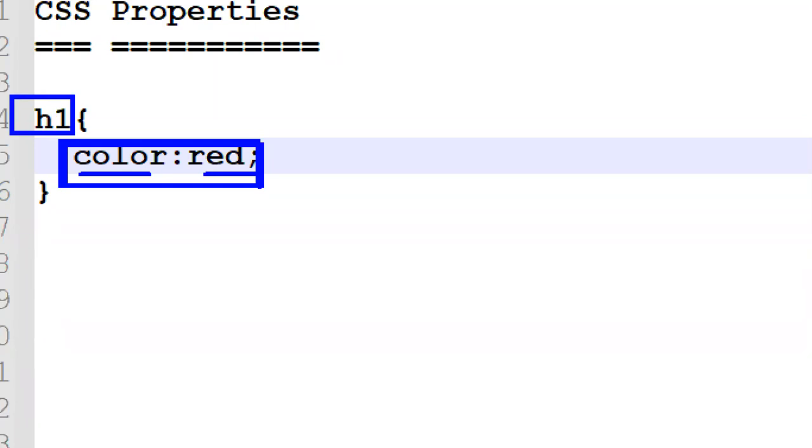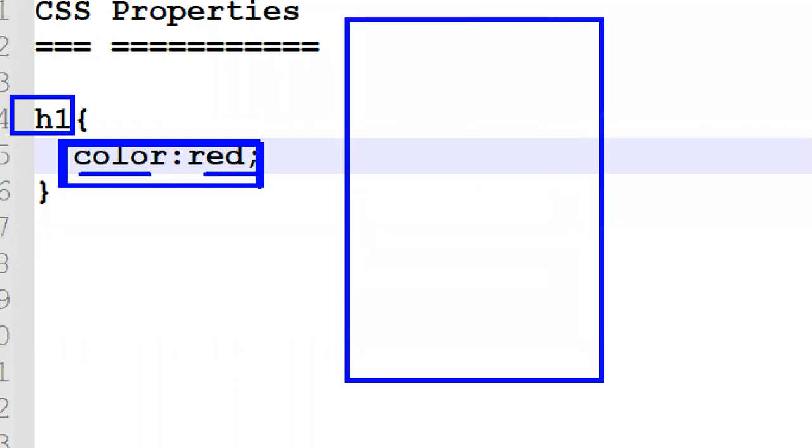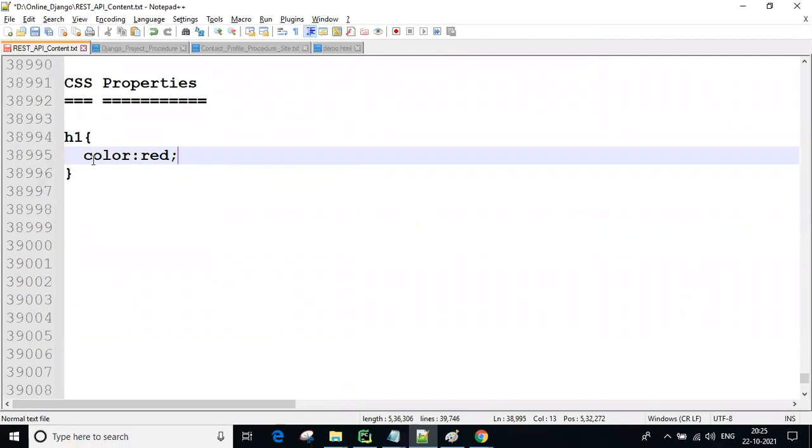And this is called the selector. It identifies the H1 tag in our HTML page, selects the tag, and applies these styles. So this is the selector, this is the CSS property name, and this is the property value. This is the basic syntax, guys. If you want to provide text color, you can use color red.